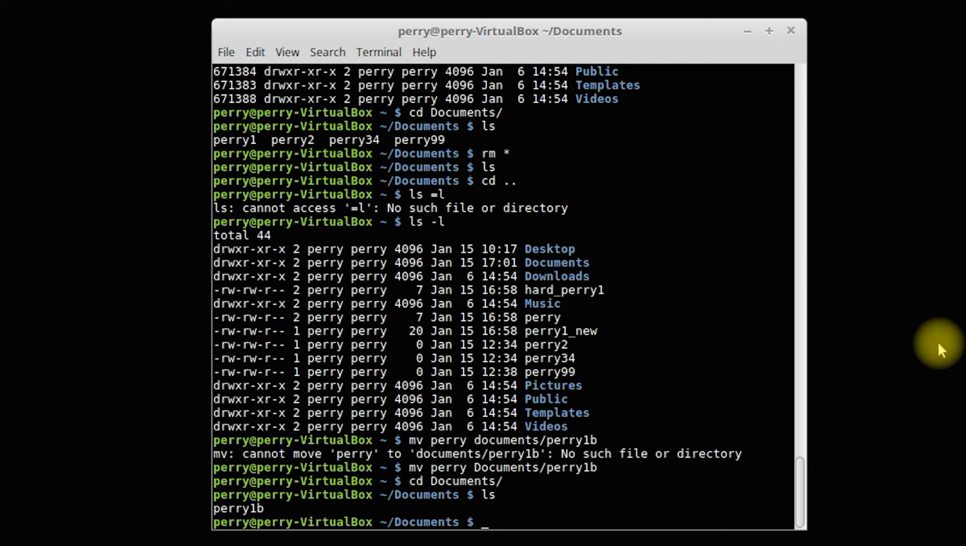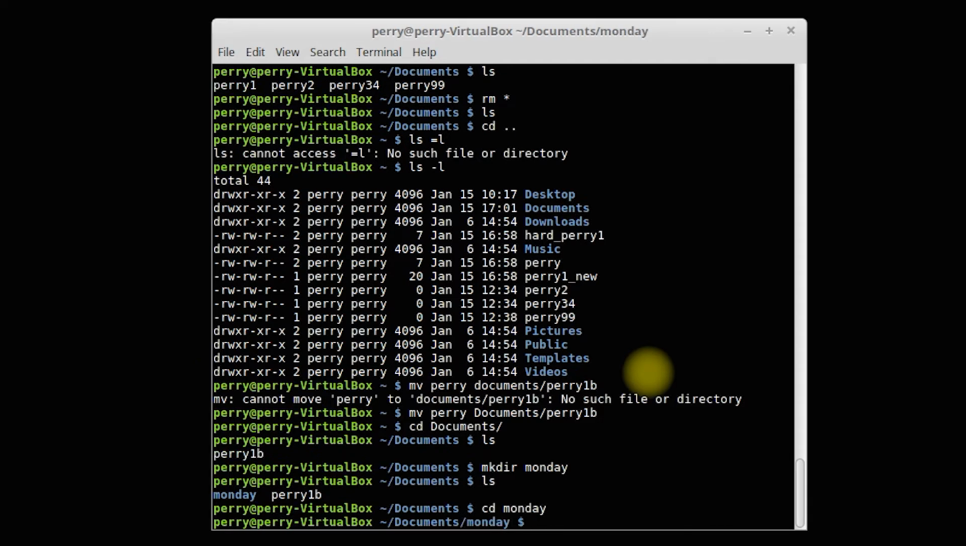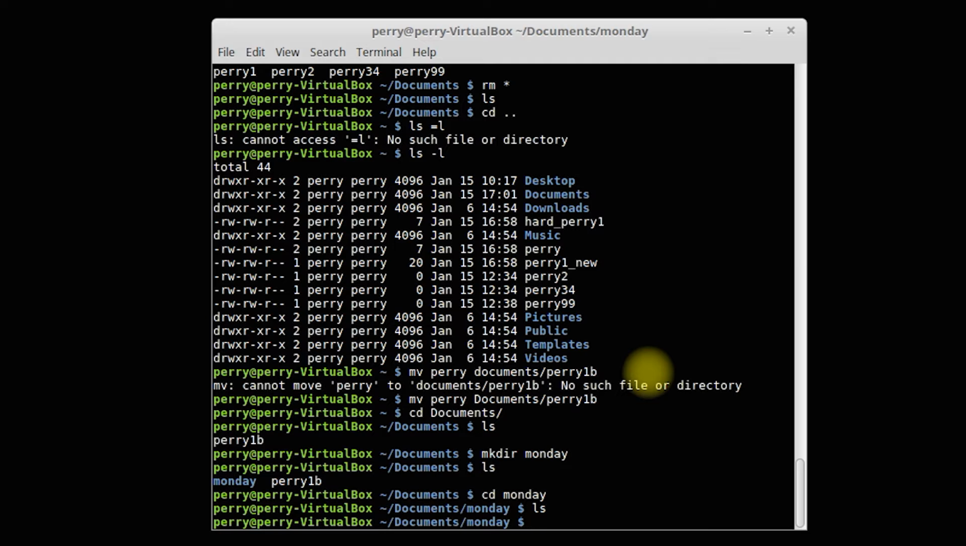The first one, we're here in our home/Perry/documents directory right now, and I will then go ahead and create a directory using the mkdir, make directory command. So why don't we call this mkdir Monday, since it's Monday right now, and you'll see that in fact there's a directory now called Monday, so I can cd to Monday, and of course there's nothing in there right now, but if we wanted there to be, there would be.